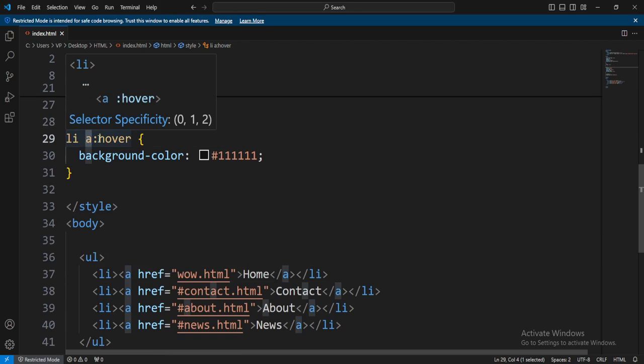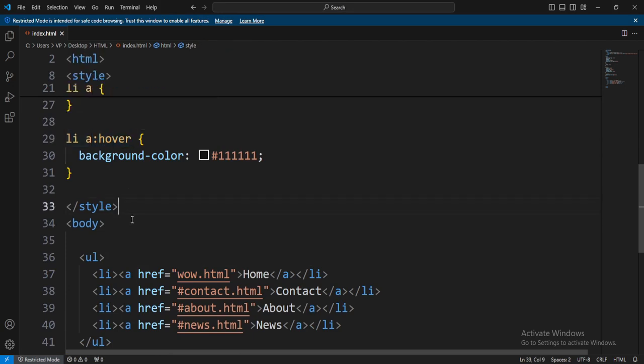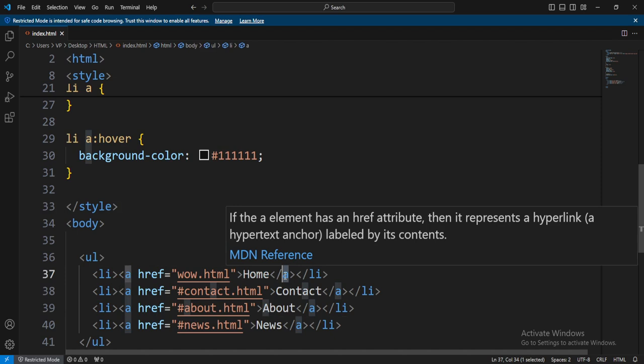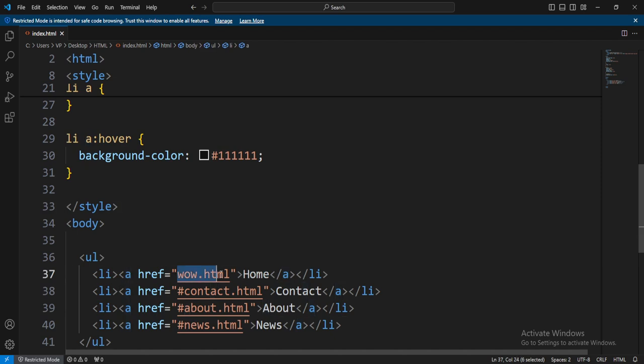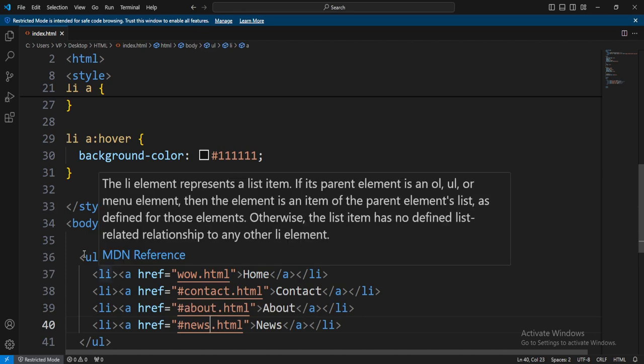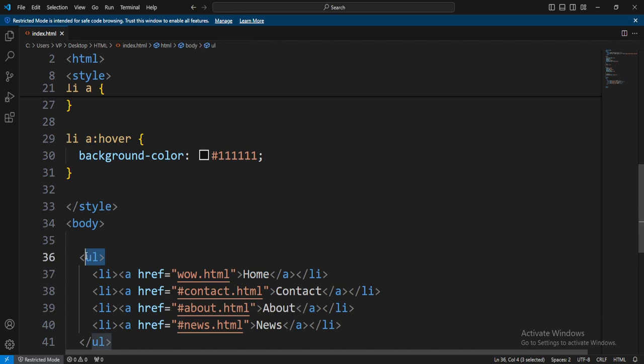Inside that, our anchor tag, we now give it hover. This anchor tag is the one we are styling with hover. With the hover effect, our anchor tag is the one that displays our home, contact, about, and news, because as you can see, inside our opening and closing anchor tag we have our links: home, contact, about. That's why it's not reflecting when we put it on the normal UL tag.